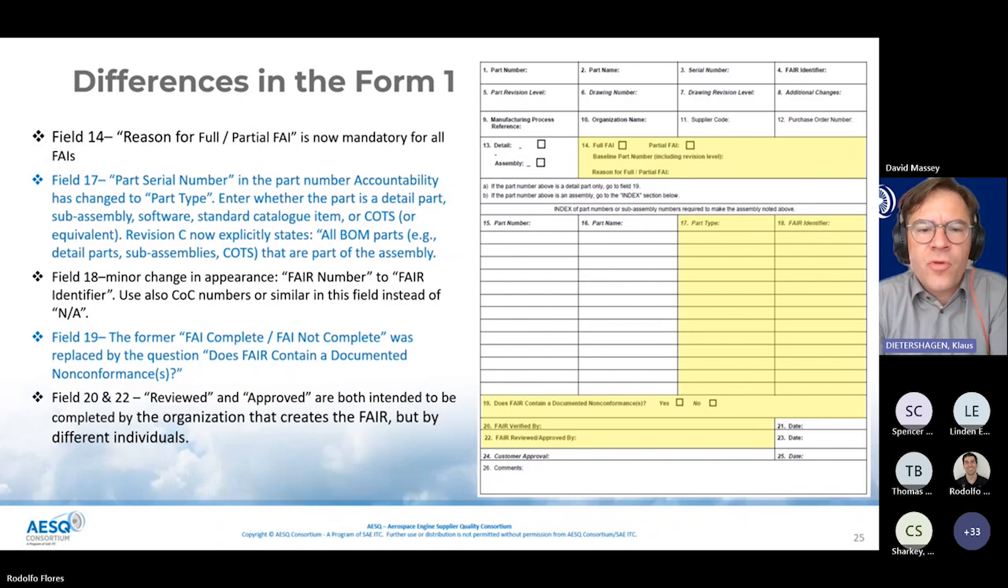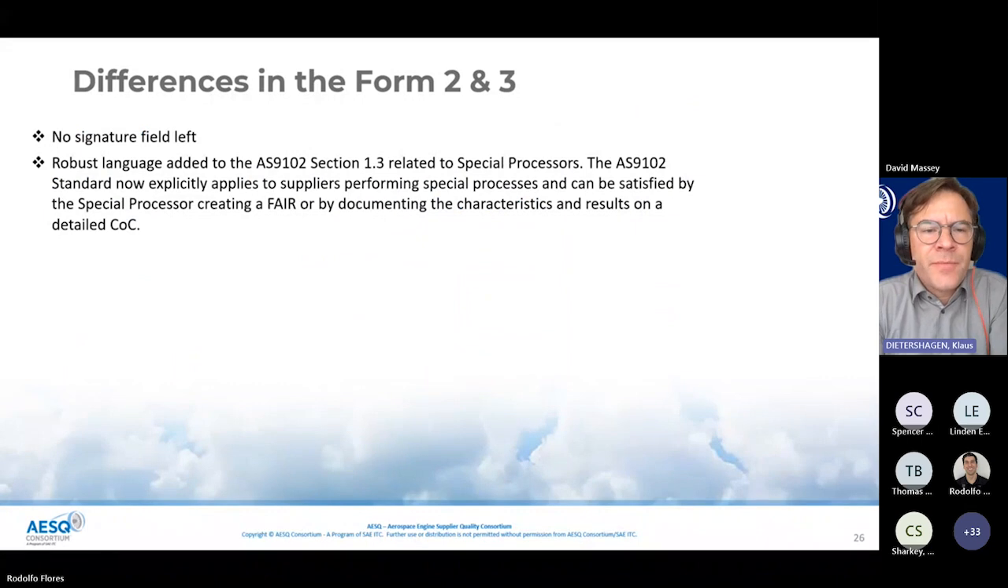So this is about Form 1. Then let's go to the next slide, please. Here we have the differences in Form 2 and 3. I summarized them because they are not that difficult. The signature fields disappeared, so we only have the signature fields remaining on Form 1. And then there is more robust language about the special processes. Possibly those details can be represented by a certificate of conformance for the special process providers. So these are the changes done in Form 2 and 3.